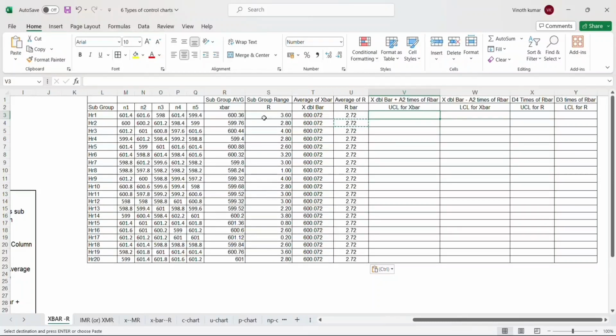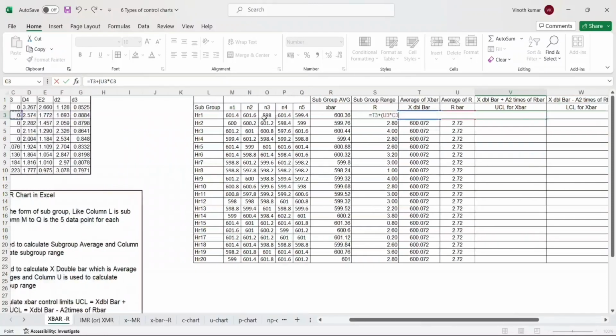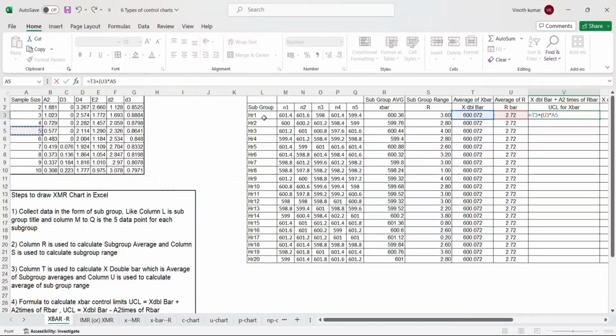The control limit for the X bar chart, upper control limit, the formula is x double bar plus A2 times R bar. So what does it mean? This is my x double bar plus, I open bracket, this is my R bar, I use the multiplication symbol, then I select the A2 value from my control charts constant table for n equal to 5. My subgroup size n is 5, so n is 5 and I want the A2 value. So here is the A2 value. Now I close the bracket.